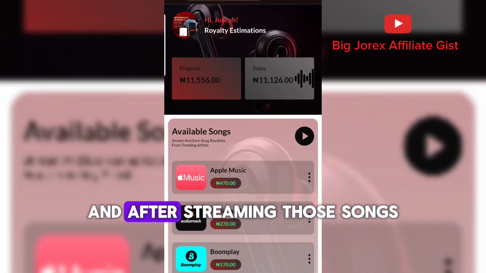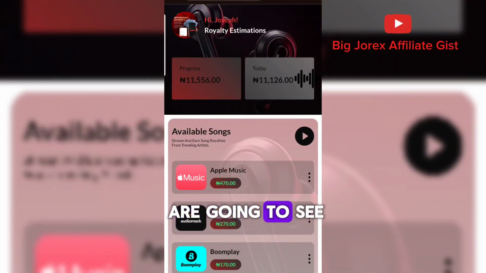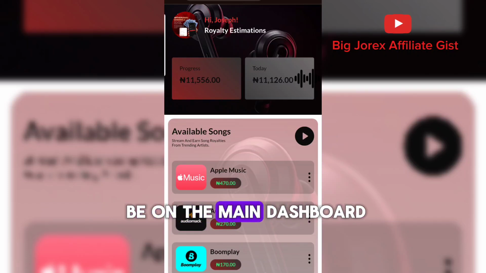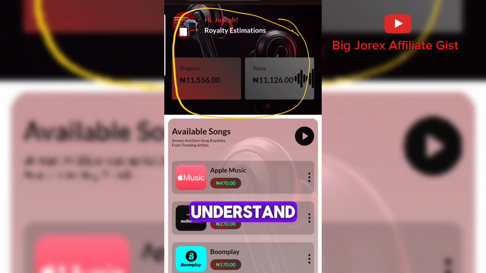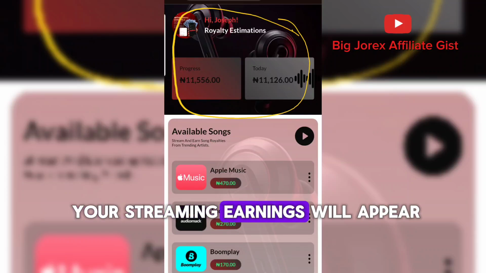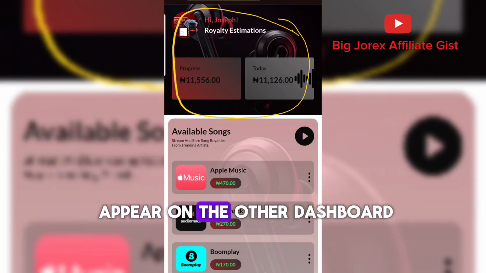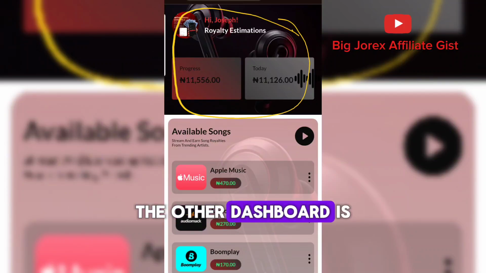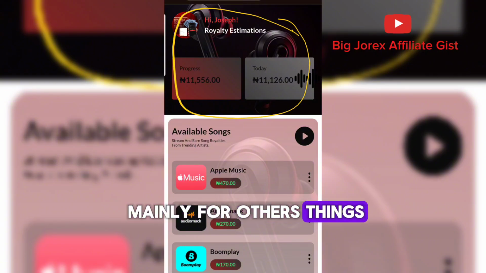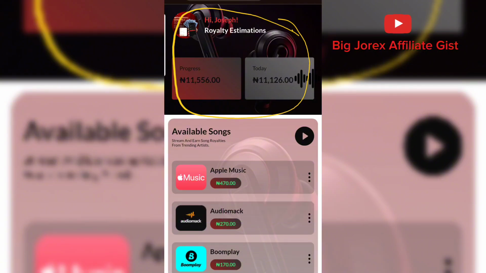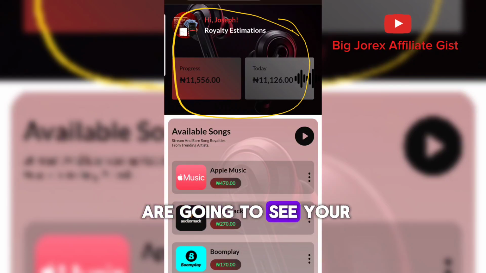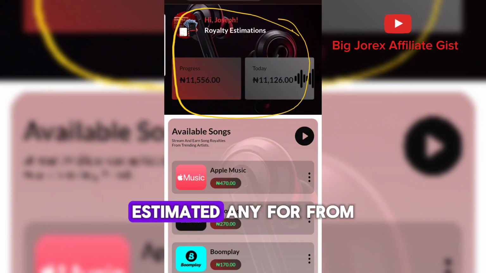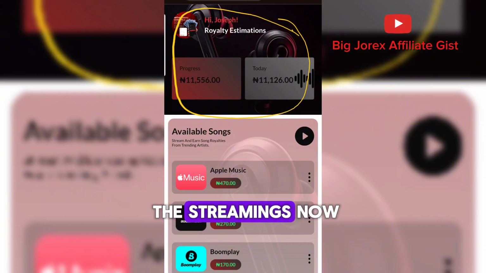And after streaming those songs, this is where you are going to see your earnings. Your earnings will not be on the main dashboard. This particular dashboard you see right here is mainly for music streaming. Understand? So this is where your streaming earnings will appear. It's not going to appear on the other dashboard. The other dashboard is mainly for other earnings. So each song that you stream, this is where you are going to see your estimated earnings from the streamings.